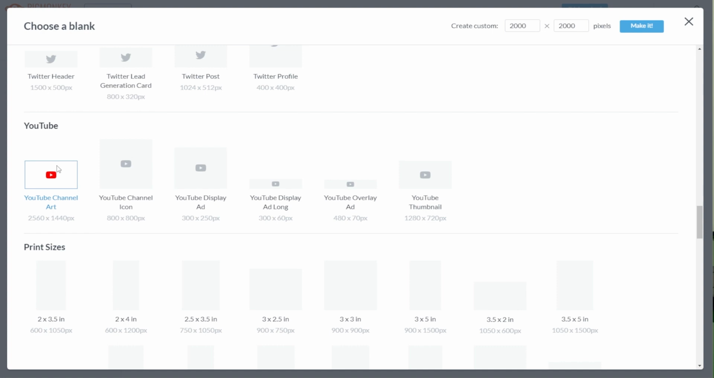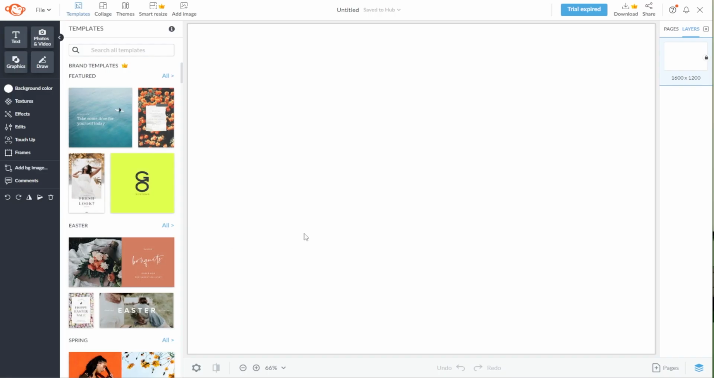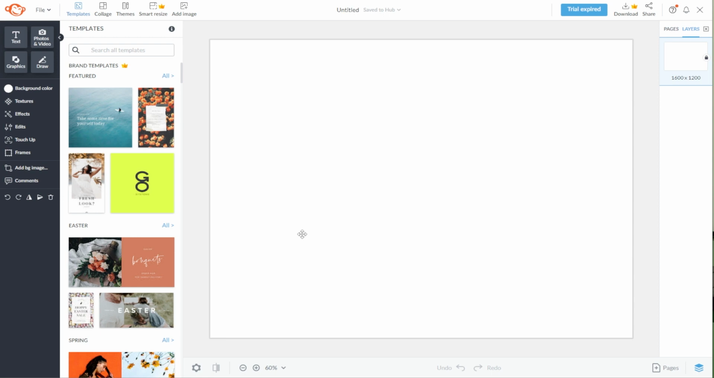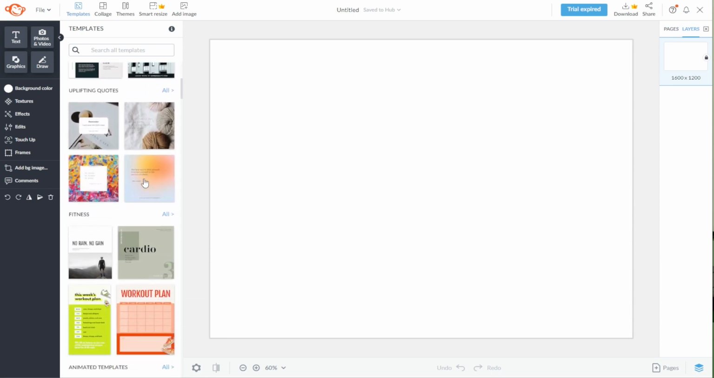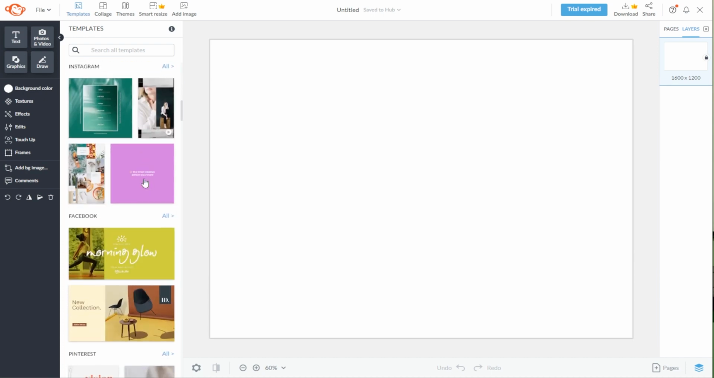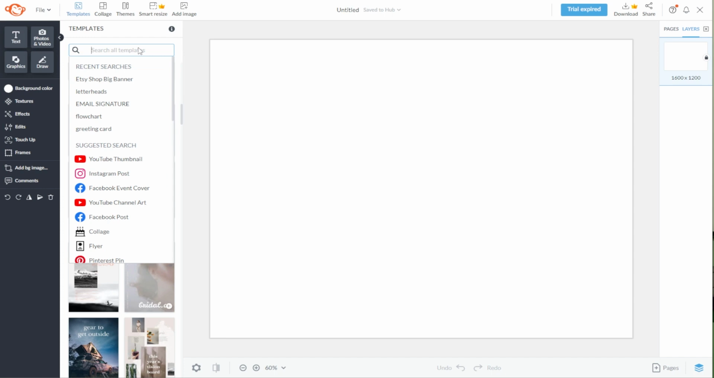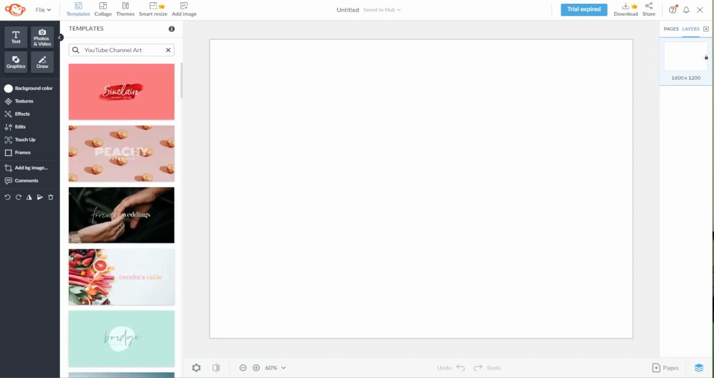You can also start with a completely customizable template to make things easier for you. To do this, go back to PicMonkey's homepage, click the Edit New Image button, and select Templates. This will open up PicMonkey's editor with the Templates tab open. In the Templates panel, you will see thousands of free and customizable templates to choose from. Simply type in the keyword YouTube banner, and thousands of YouTube banner design templates will pop up.